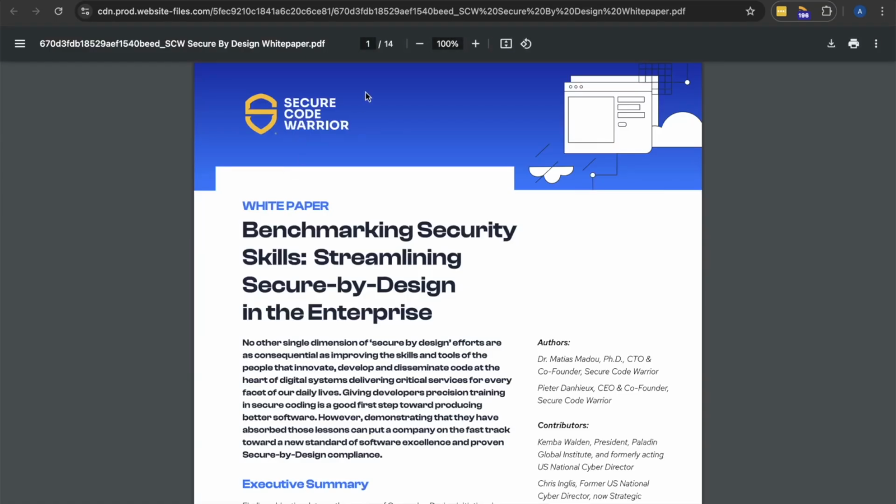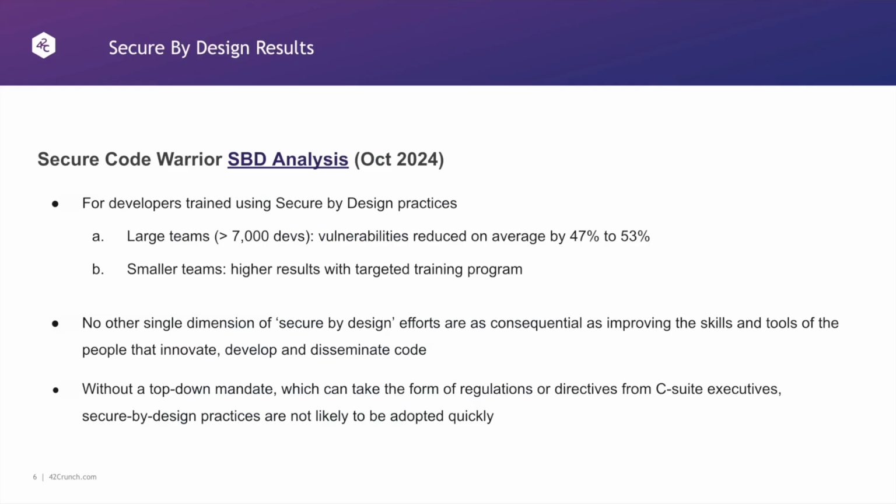Now, this group monitored the progress of teams who were just beginning a secure by design program. They looked at over 600 different companies. They traced the data for over 9 years and across 250,000 developers who were upskilling on secure by design practices. And they were looking at the ability of a team to reduce the number of vulnerabilities in their code as a consequence of upskilling in these secure by design practices. And the results are very promising.